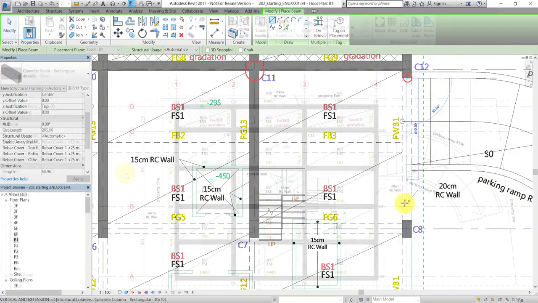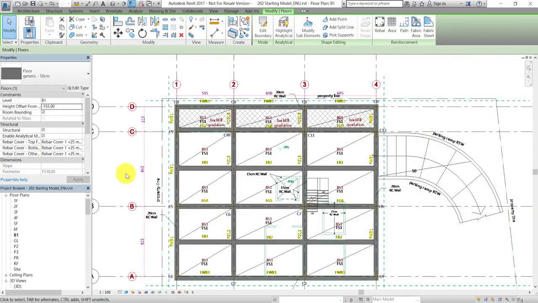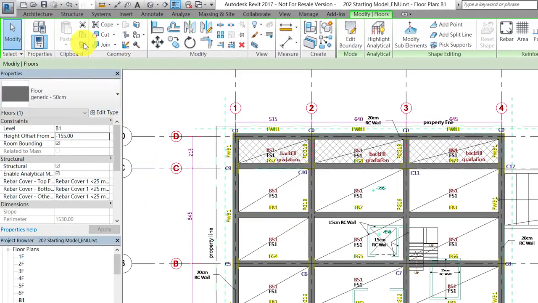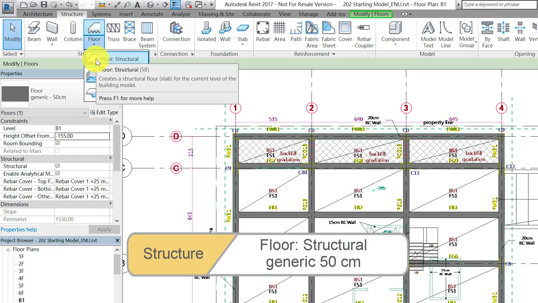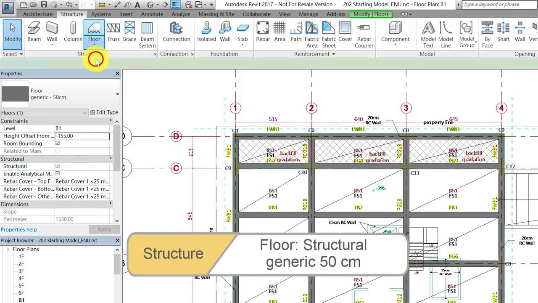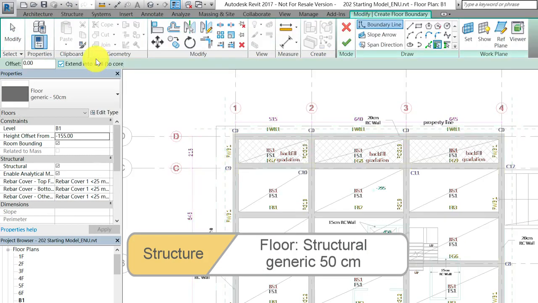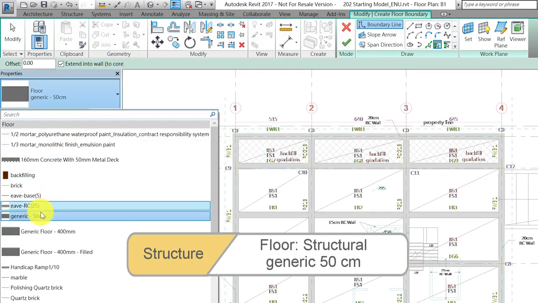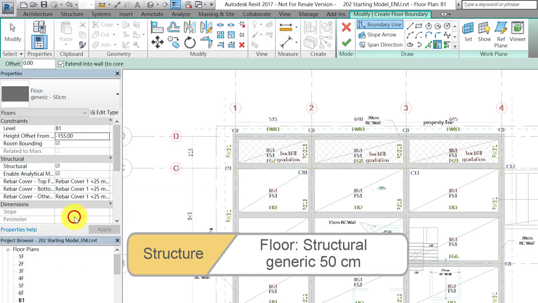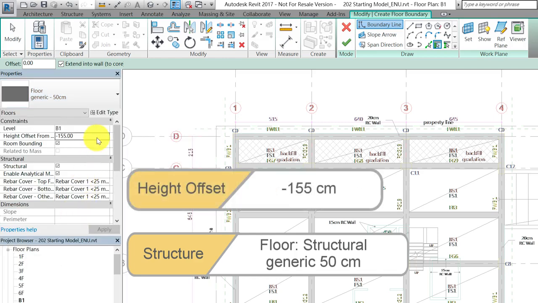Go to the Structure tab and find the drop-down menu of Floor. Select the tool, Floor, Structural. Then go to the drop-down menu of Property Plate. Select 50 centimeter. Set the height offset from level to minus 155 centimeter.